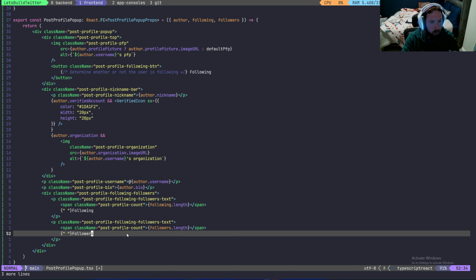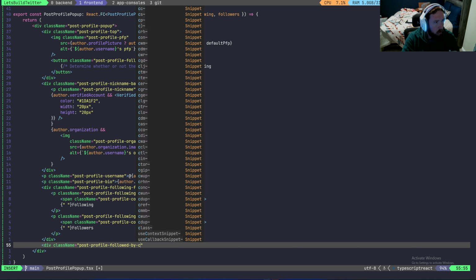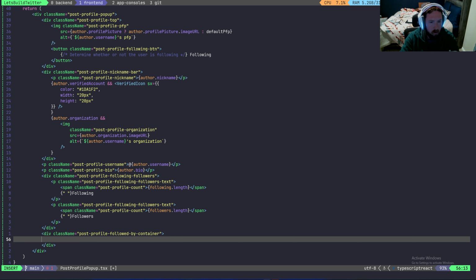And then we have one final thing here to set up. So one more div with a class name equal to post-profile-followed-by-container. So it also kind of shows information about people that you follow who also follow this person. So this is going to be more stuff that we'll have to set up a little bit later on, like the next episode, once we have more of an idea of what we want to do and we want to make it more reusable.